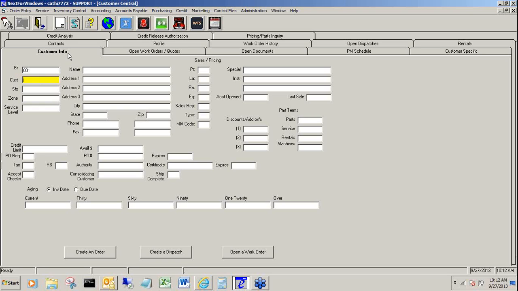When you get into the Customer Central screen, the first thing it takes you to is Customer Info. The branch is going to default, and then you can enter your customer number or use your search and select your ship to. This first screen is really basic information pulled from the customer master as well as an aging. You'll have all of the address and phone number information, the sales and pricing classes, any special instructions, when the account was opened and the last sale, your payment terms, and whether you have any discount and add-on codes set up for them.